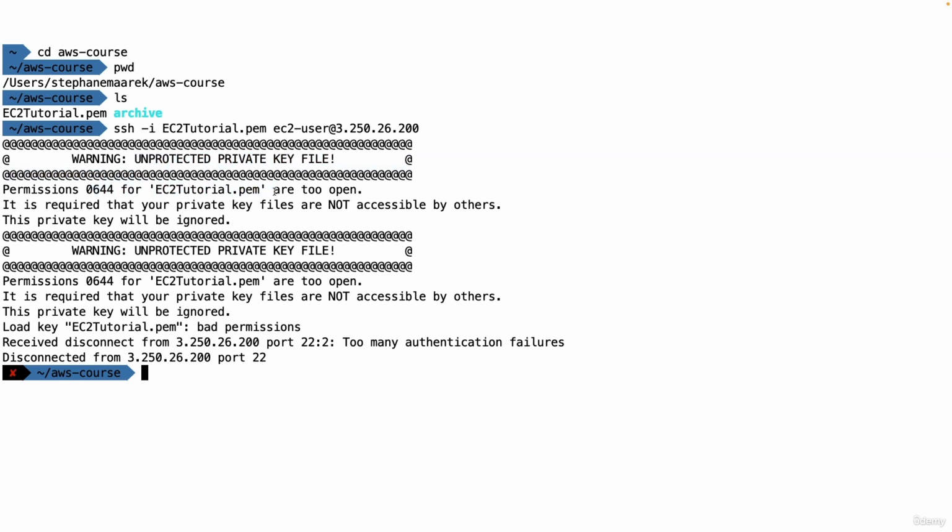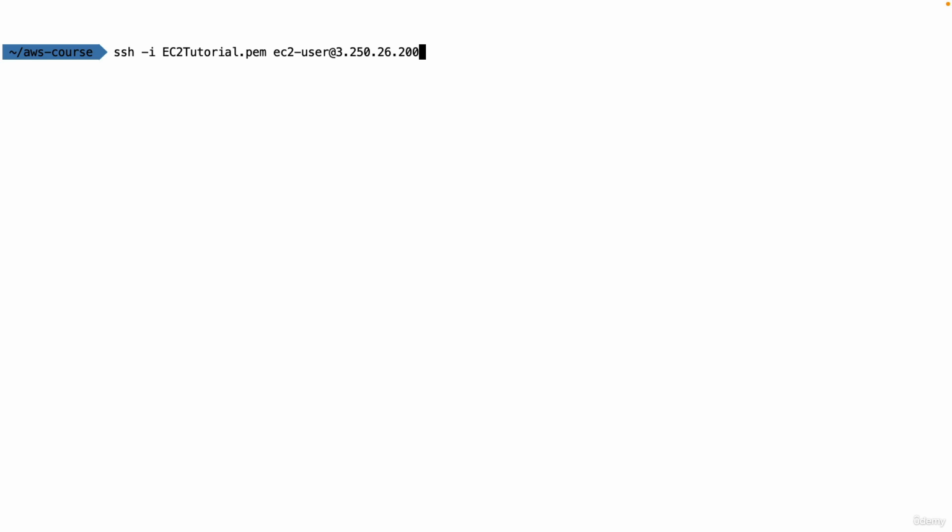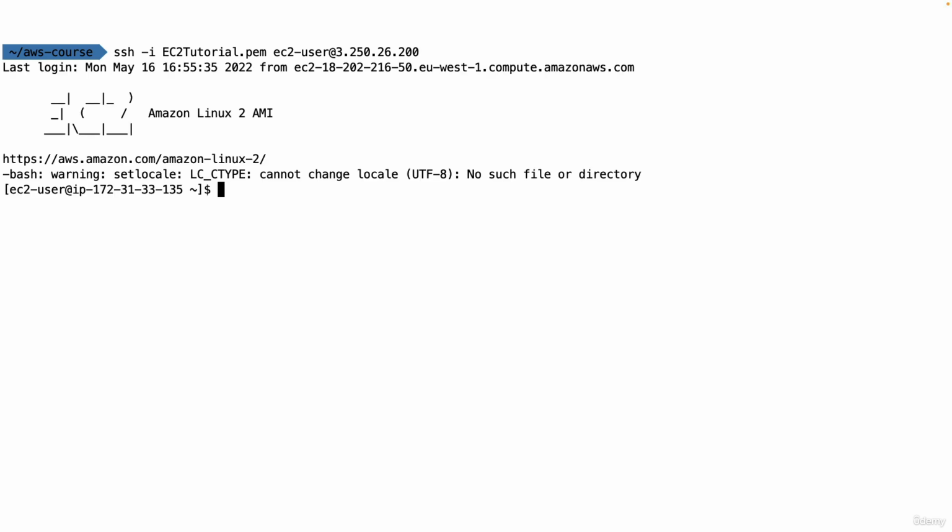So for that reason, we'll have to enter another command. And that command is chmod, so chmod 0400, and then we pass in the file itself, so ec2tutorial.pem. So I clear my screen, and then I'm going to try the exact same command as before. Let me press enter, and I am logged into my machine. You may have seen a screen where they prompt you with yes or no to trust the instance as well. Just enter yes if you do get that screen.